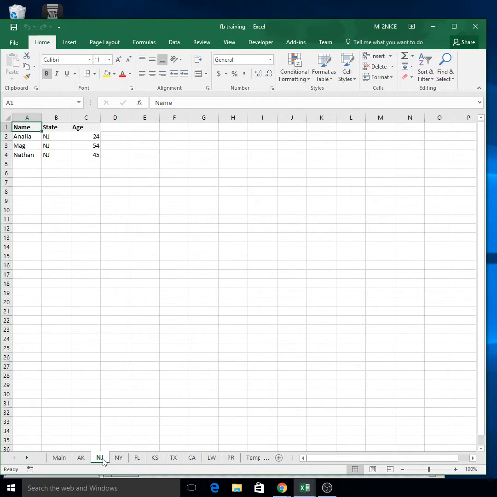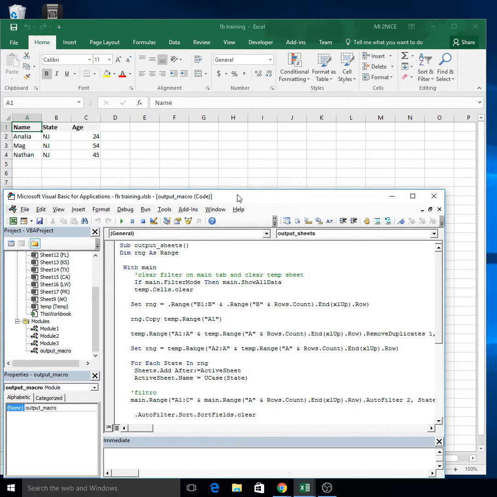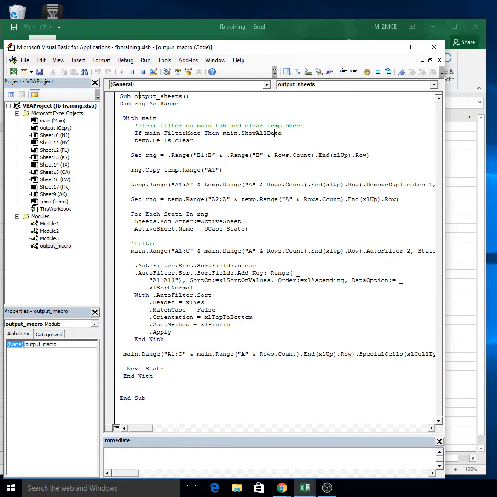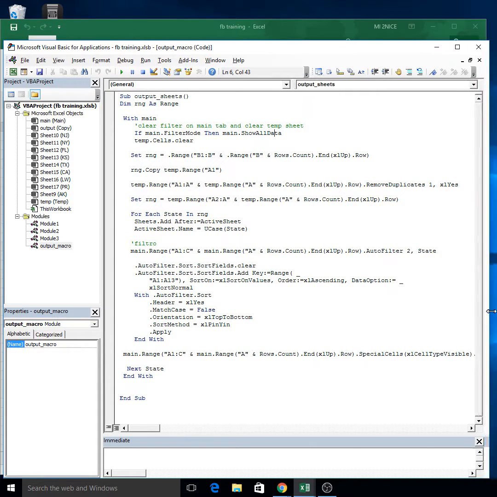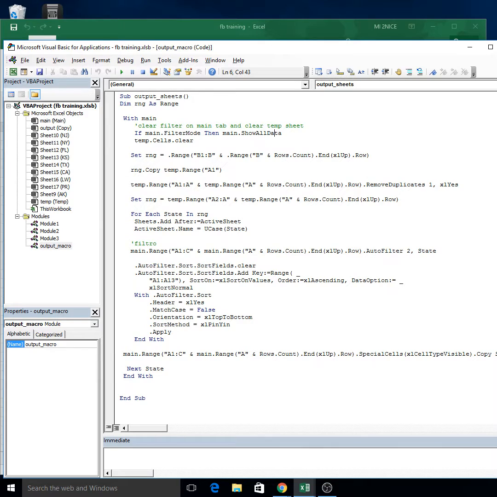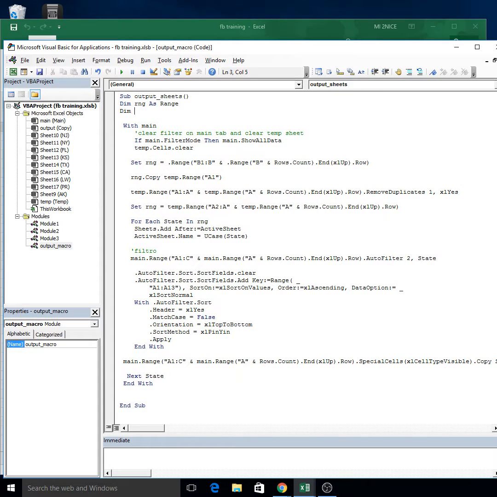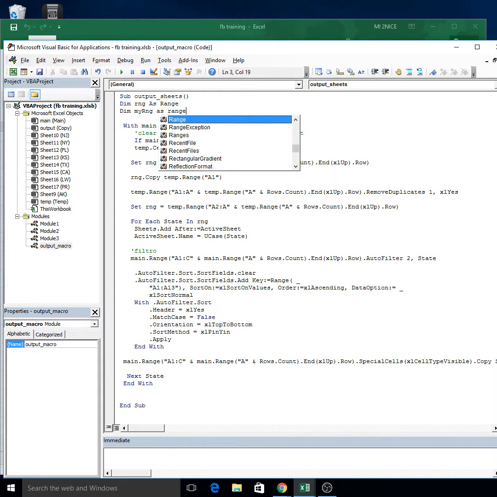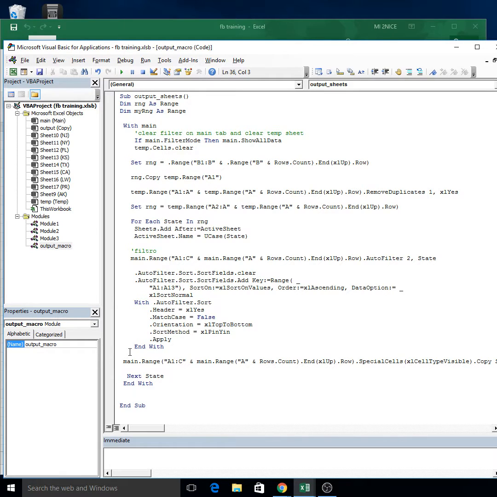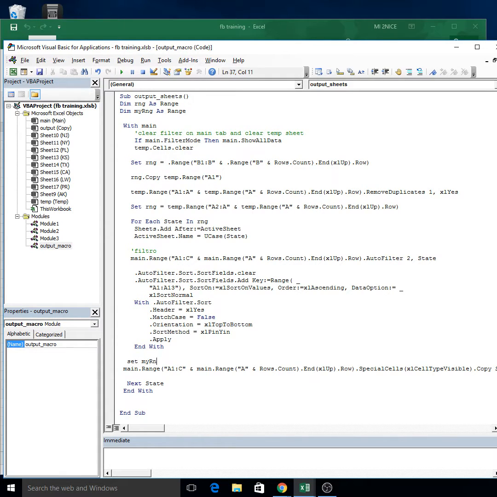I'll show you what the coding does. Output sheet is right here. This is the coding. You can take a screenshot of this. It might be more off of the sheet than I expected. Let me add a range here, then my RNG as range, just so that the coding gets, and then I'll set my RNG. I know it's pretty quick, but hopefully you guys understand.